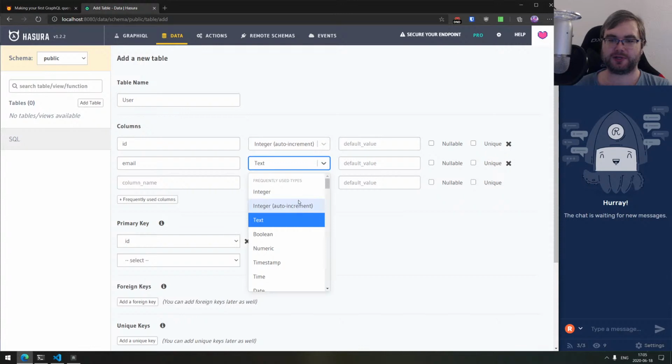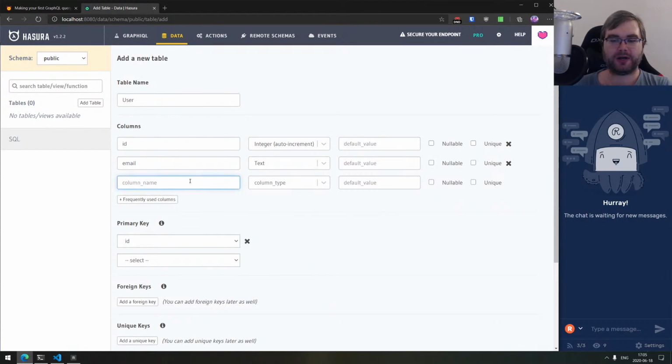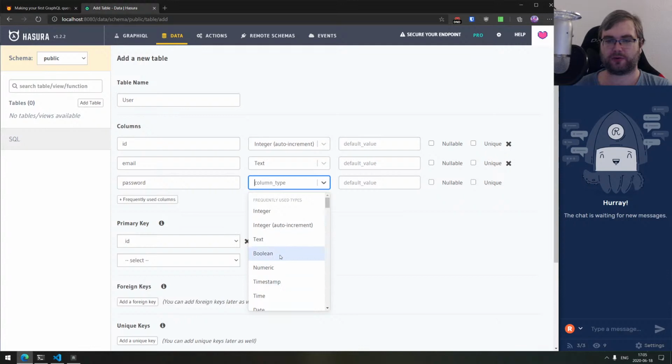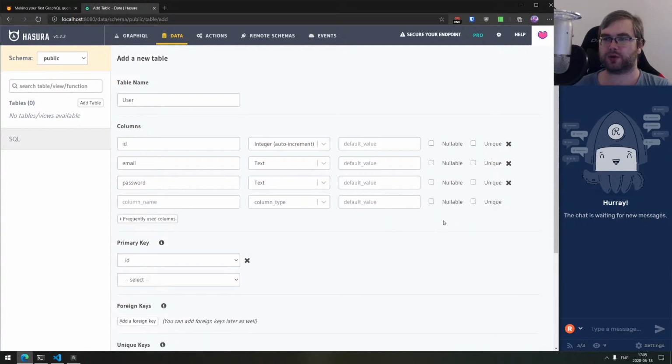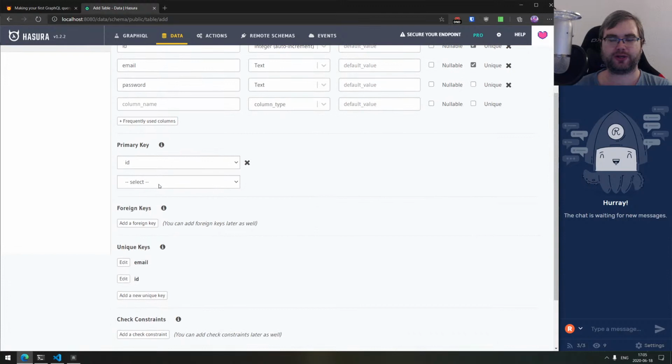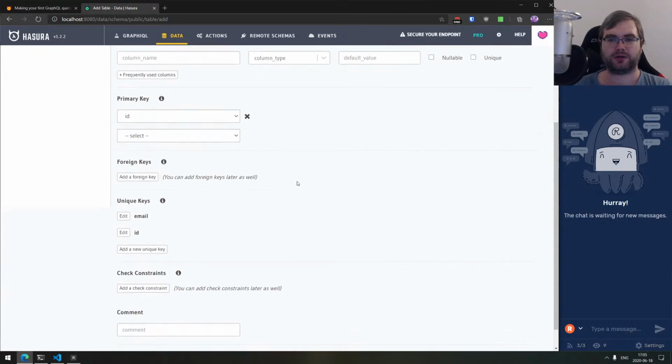What was the type for the strings in Postgres? I mean, I guess text is fine, right? And then we're gonna have passwords, which is gonna be hashed, and I'm just gonna throw it into text as well, because why not? So the email is gonna be unique, the ID is gonna be unique, and I think that's it, right? So that should be good. Primary key is ID. We don't need anything else.